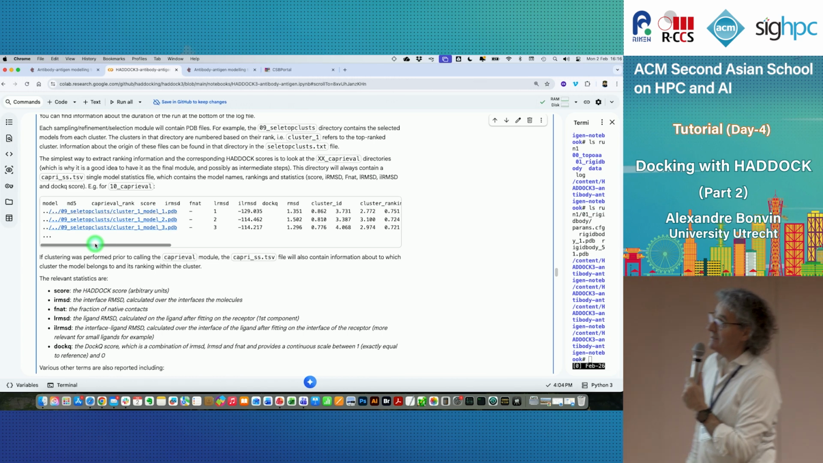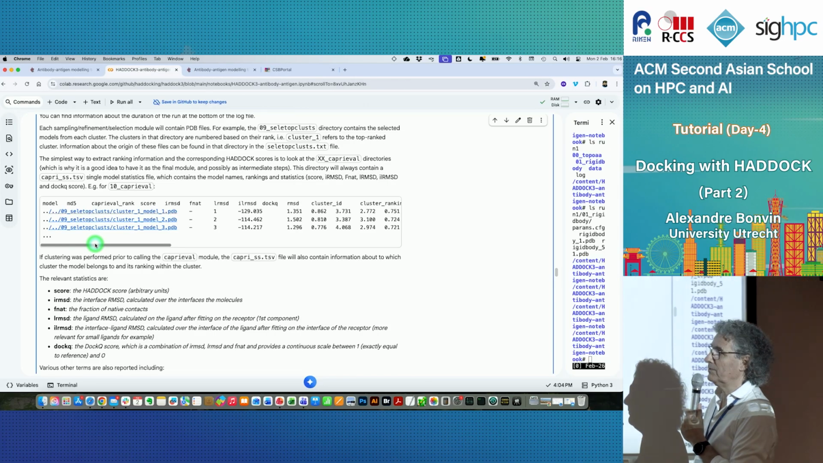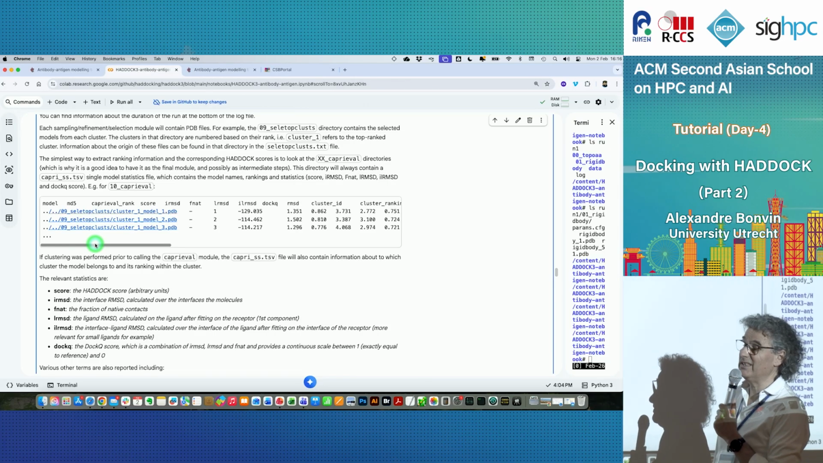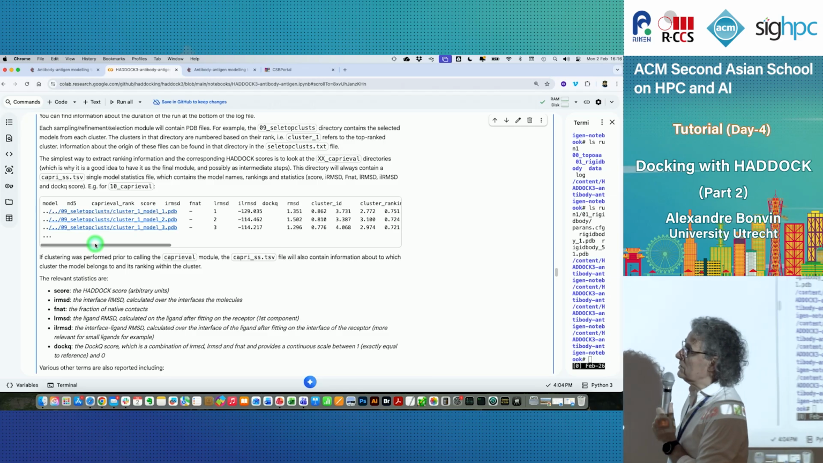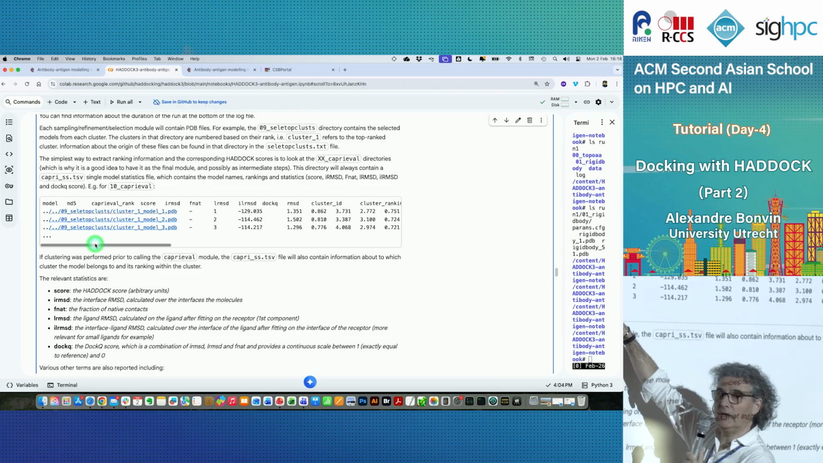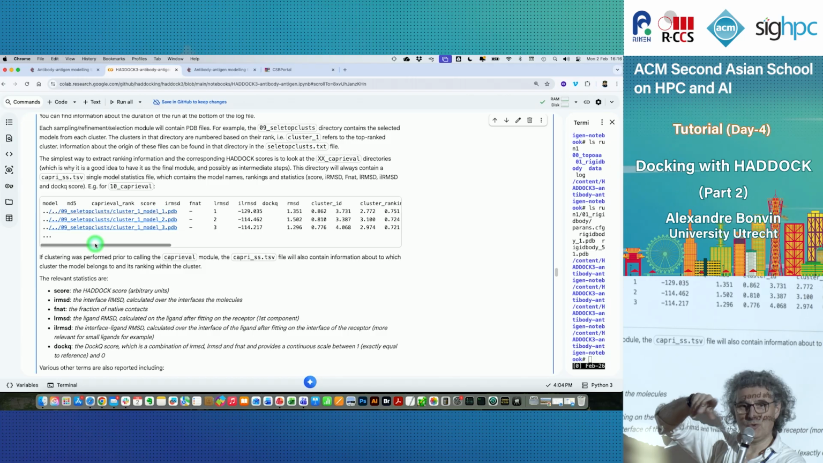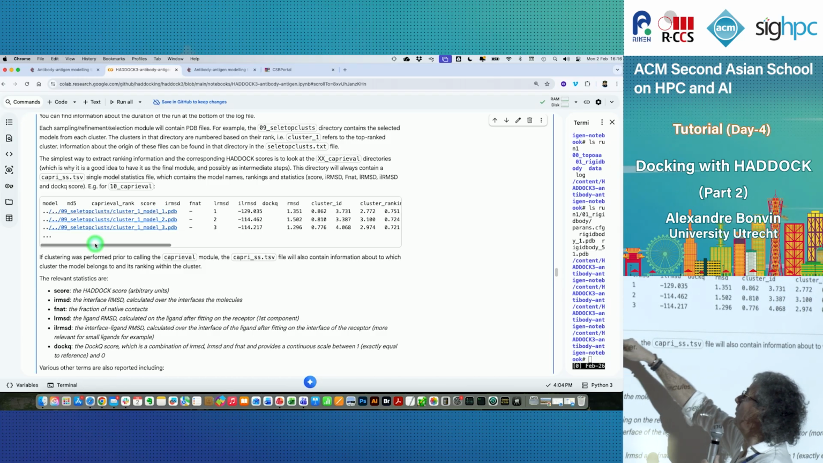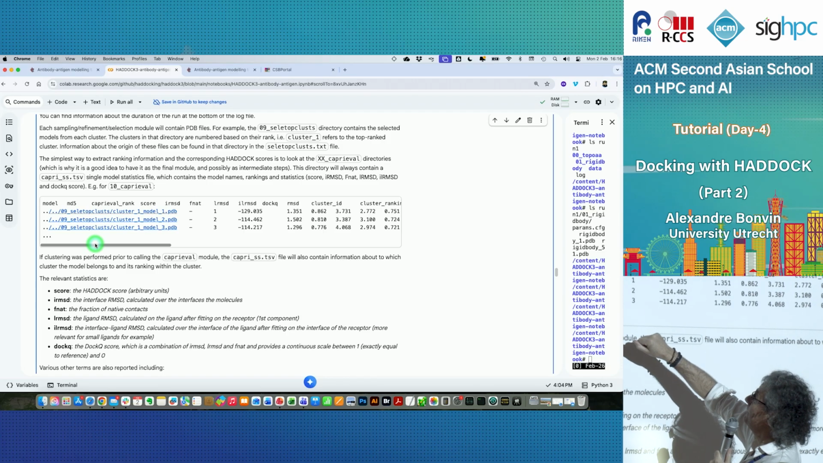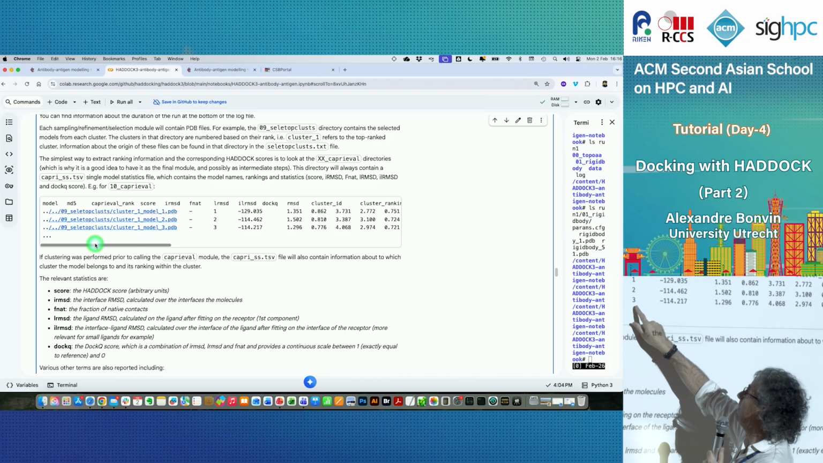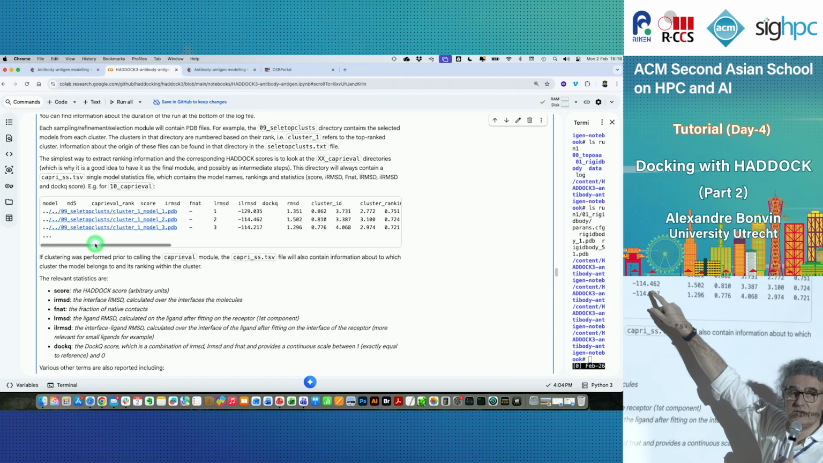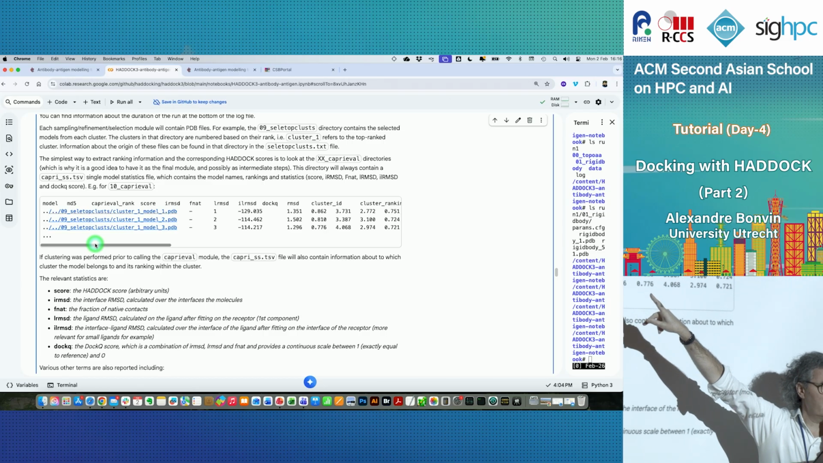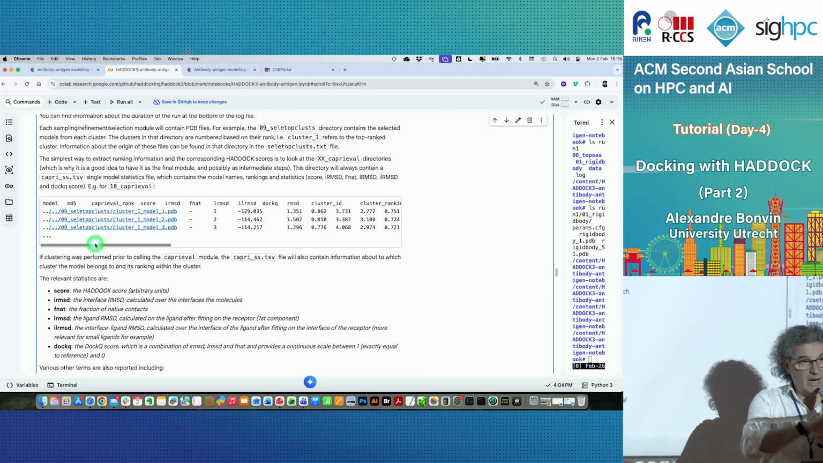So Capri SS is for single structure, and there is also a file called Capri CTL for cluster. So you see here model number 1, 2, 3. You were referring to the third model is maybe better, but so they are there. 1, 2, 3, and then their rank is here. The score. So this is the HADDOCK score, the simple scoring function I described. So this is not a binding energy.